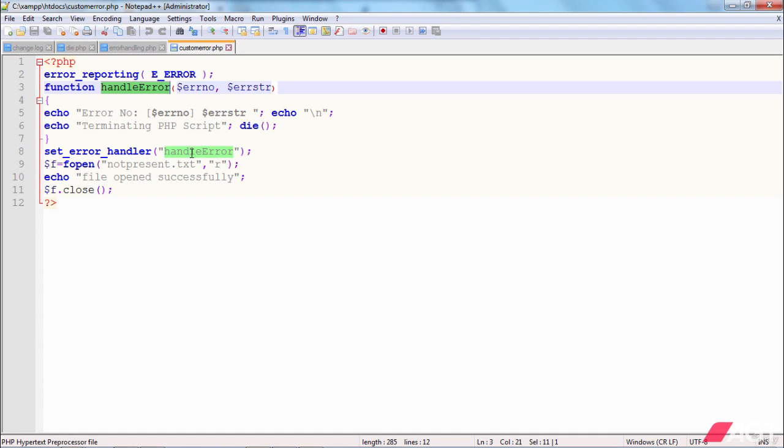Now in the rest of the code, I am trying to open a file with fopen, the function which opens a file in the read mode. If it is successful, then the success message will be displayed. If the file is not there at all, then obviously PHP is going to throw an error, and we have already said that a particular function is going to handle the errors. So the control of the program will be directly handed over to this function. It will print the error message and stop.